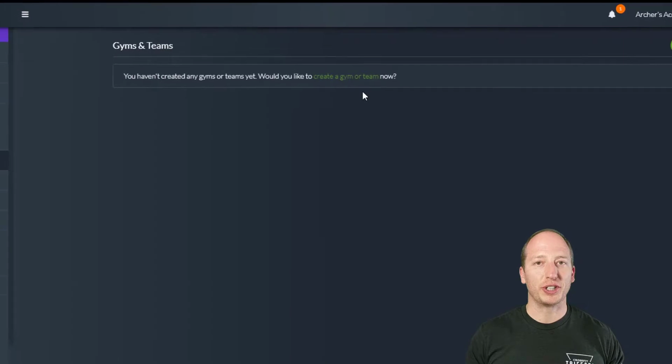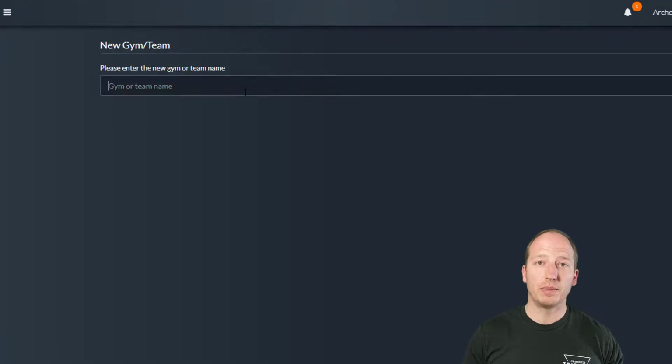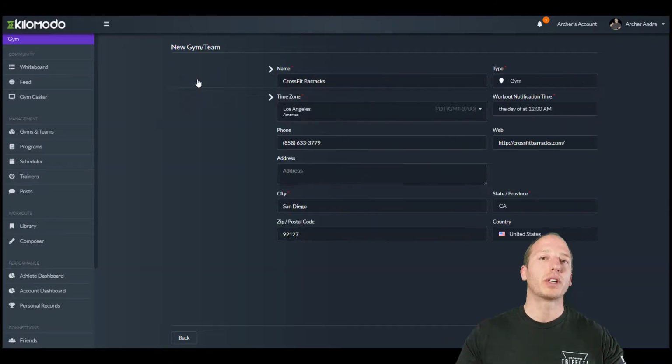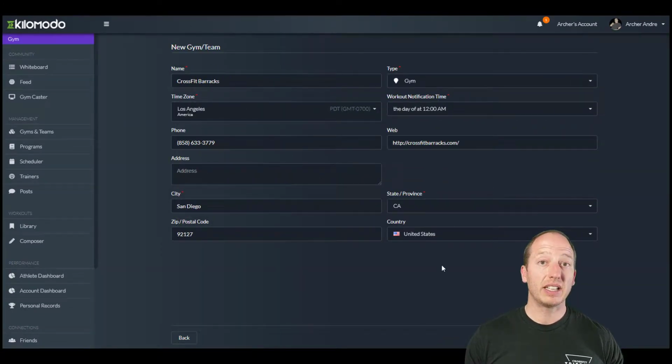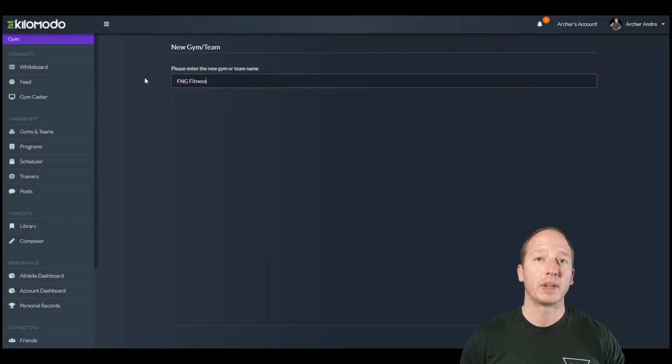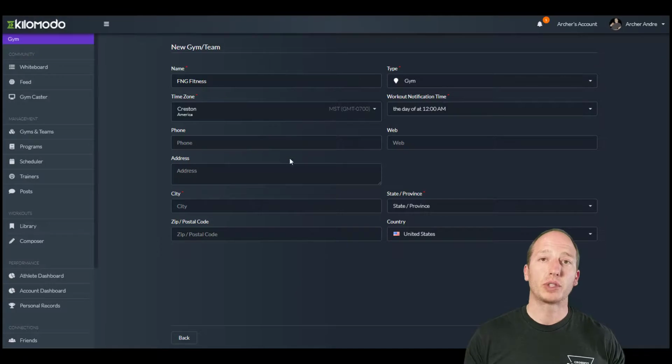Now that you've upgraded your account, it's time to create your first team or your gym. When you provide the name of your team or gym, we're going to do a system-wide search to see if Kilomodo has already created it for you. If it is already created, you can go ahead and claim ownership if it's not already claimed. In this case, we're going to create a gym from scratch.